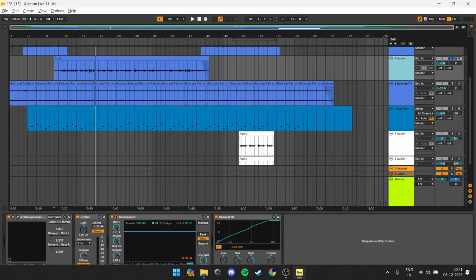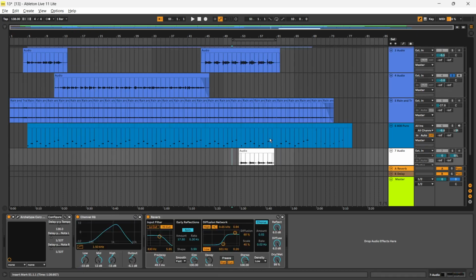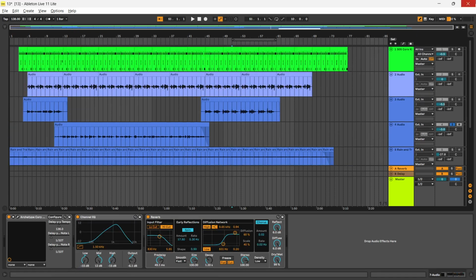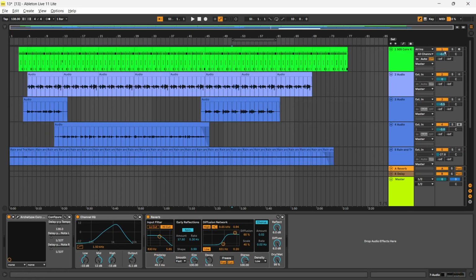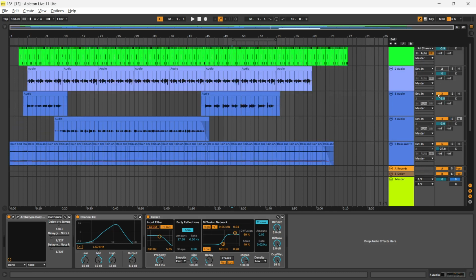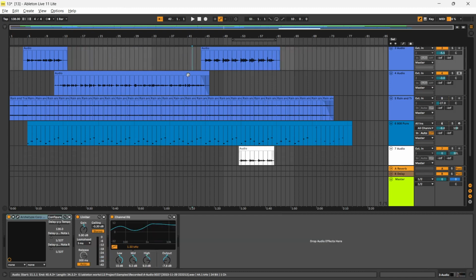Otherwise, there are these harmony sections which are very, very basic. If I just mute the rest of the track, and if I play only the lead section, this is what that should sound like.